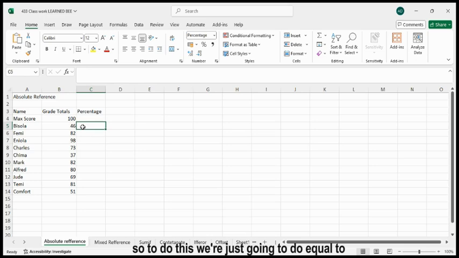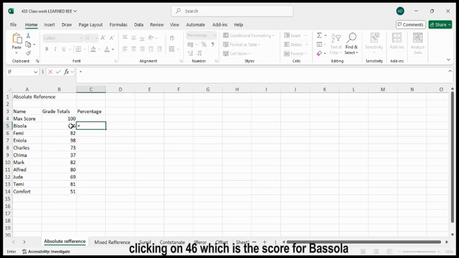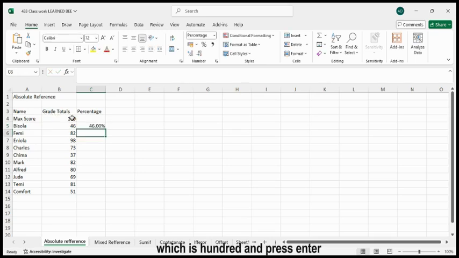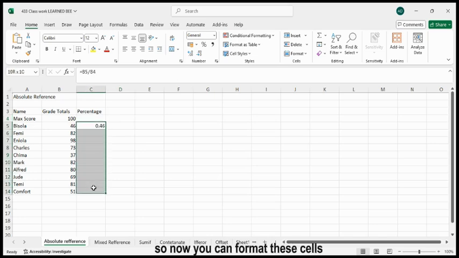To do this, we're just going to do equal to, clicking on 46, which is the score for Bisola, divided by the max score, which is 100, and press enter. It's going to give us 0.46. Now you can format these cells and change it to percentage. So it gives us 46%, and you can reduce the amount of decimals showing, because right now it's showing 46.00%. So you can reduce the decimal by 2, and now it's just showing 46%.